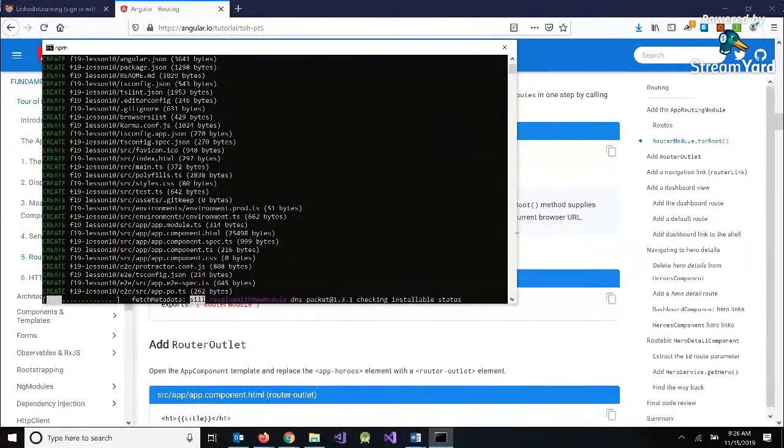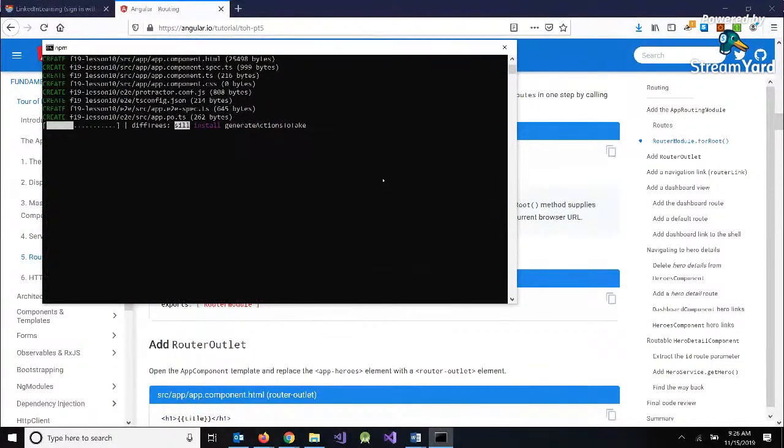ng space new space, whatever you want to call it. I called it lesson 10. We'll deal with that next week. So you can say no to routing, and you can just hit enter for CSS. It'll just accept the default choice of plain CSS. No Sass or less. Just hit enter for the CSS part.